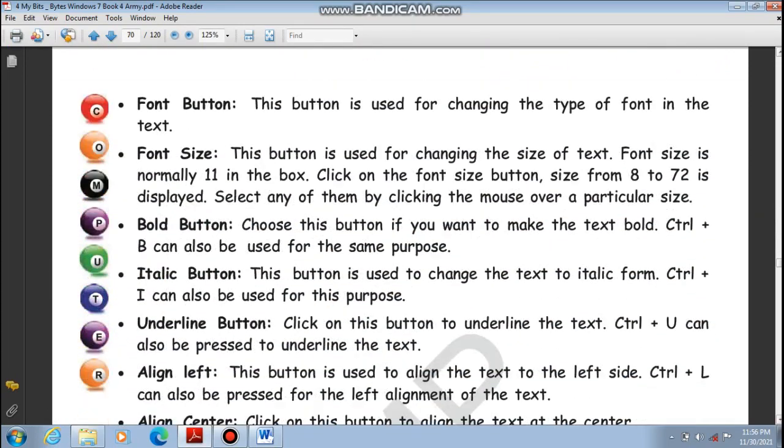Font button. This button is used for changing the type of the font in the text. जो भी type का आपको font change करना चाहते हो, you can change it. Second is font size. As I have already showed you, you can increase and decrease the size of the font according to your requirement. So click on the font size. The size of the font ranges from 8 to 72. 8 is the minimum size of the text and 72 is the maximum size of the text.